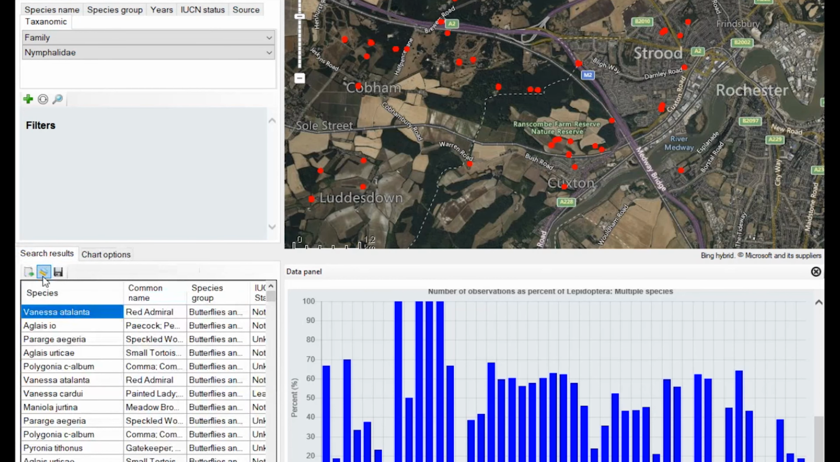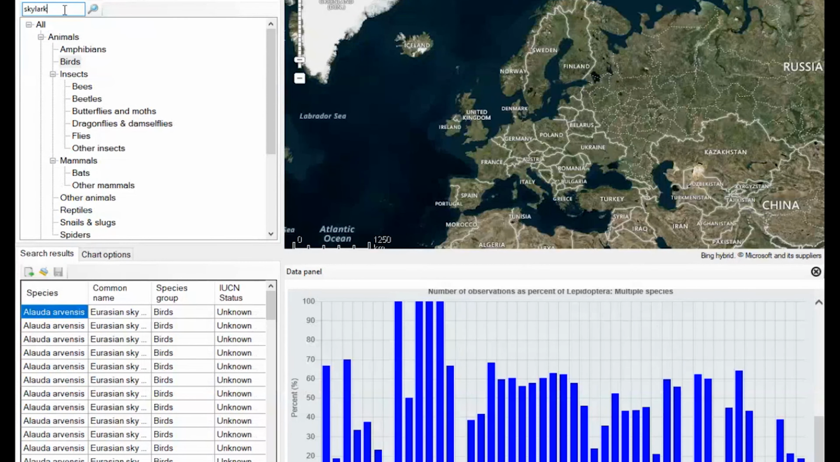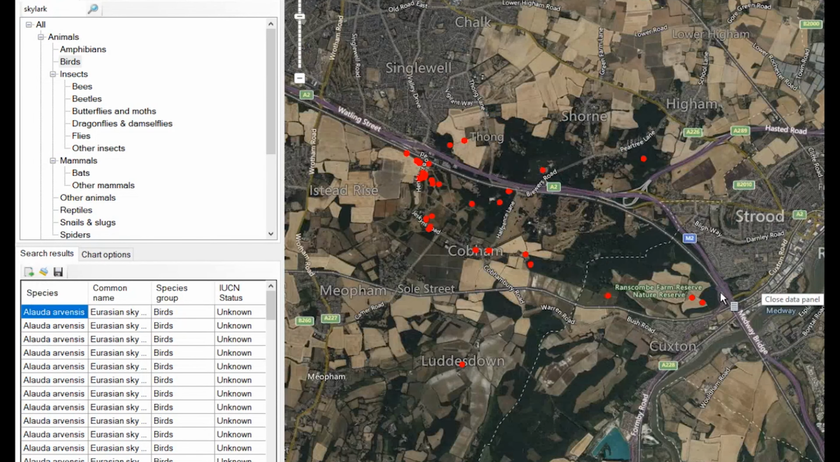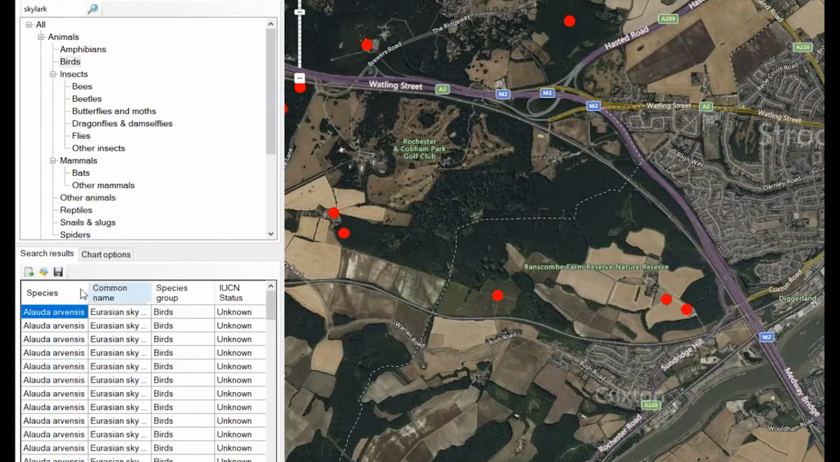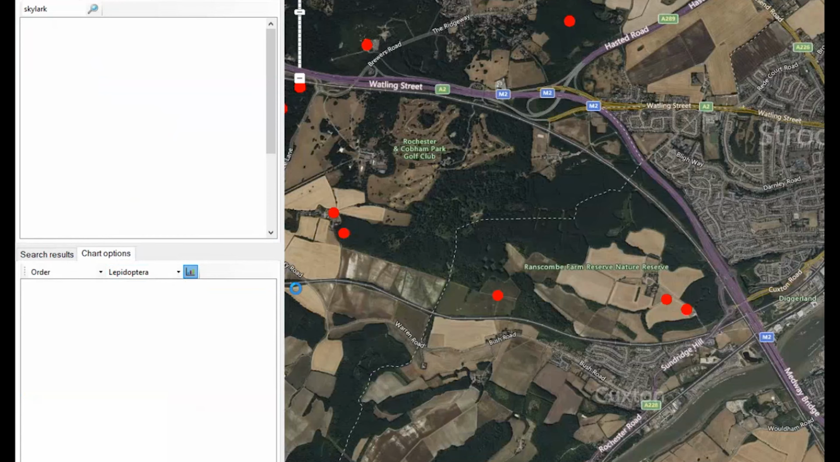And so I clear that and then come back to a simple search. Let's just say we're interested in skylarks. Then we can put those on a map. We can see all our skylark observations, and similarly we can plot a chart to do the same again. In this case, I'll do observations.